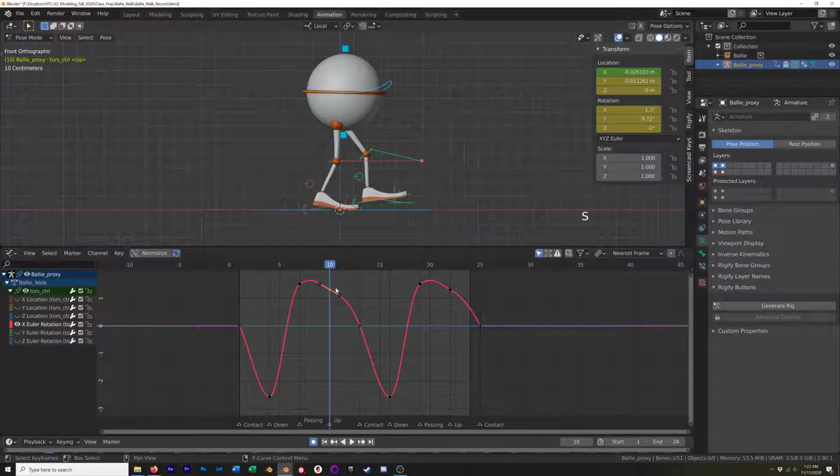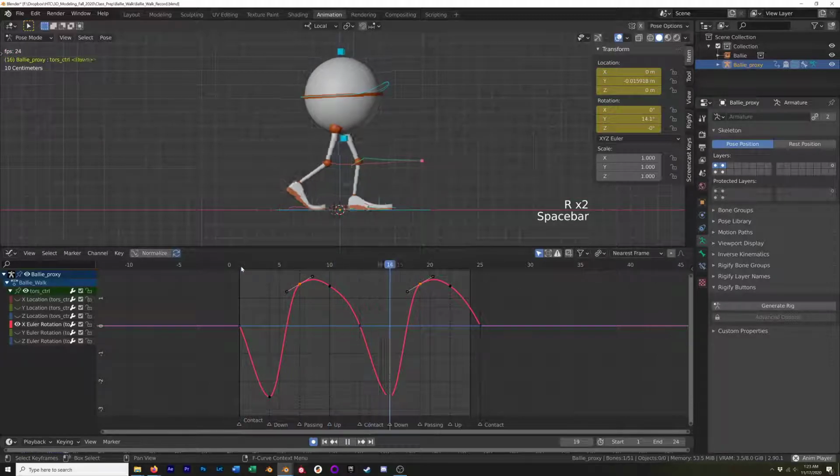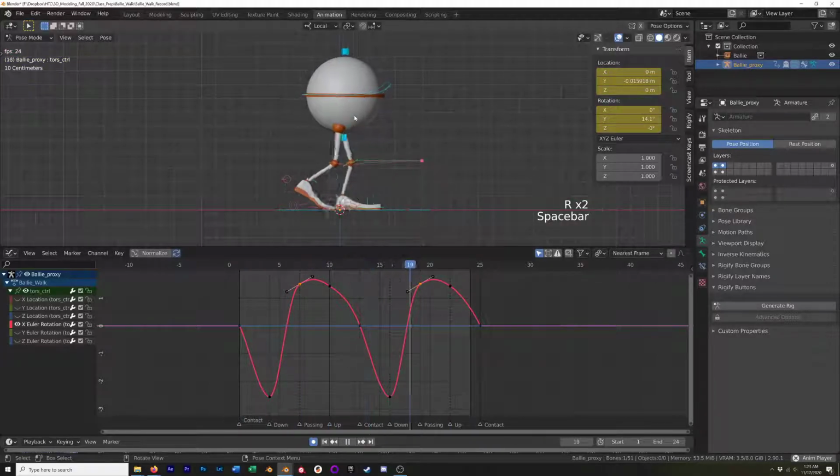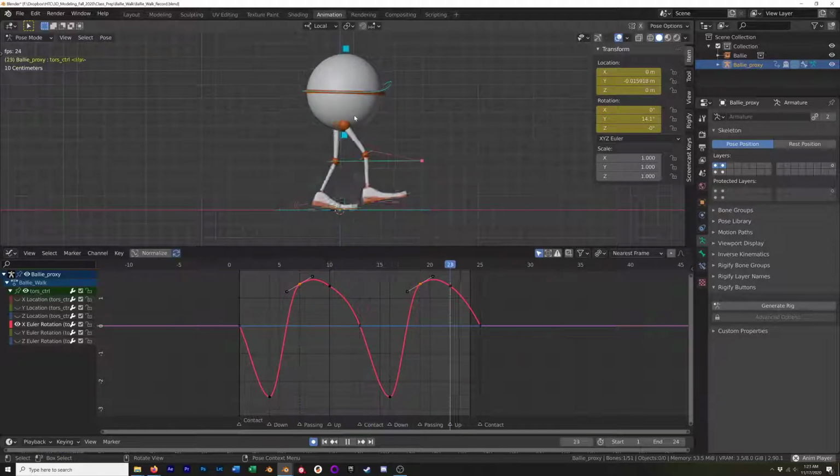Oh, we can also grab these. We can rotate these a little bit and maybe move them up so it's smoothing out that curve a little bit too. Might have gone a little too far on these. Okay. That's feeling better.